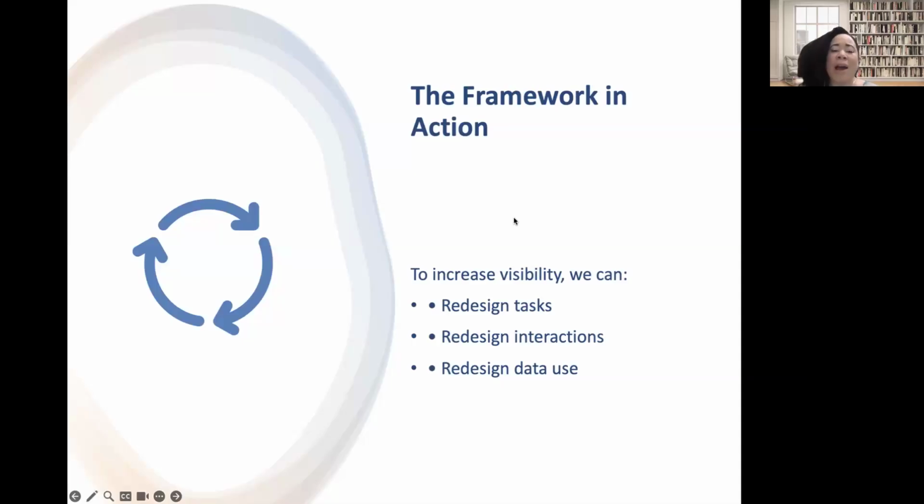The framework in action. To increase visibility, we can redesign tasks, redesign interactions, redesign data use. We've been talking about a lot of data. I can remember a song that says, women lie, men lie, numbers don't lie. Data doesn't lie. Use your data to fidelity.